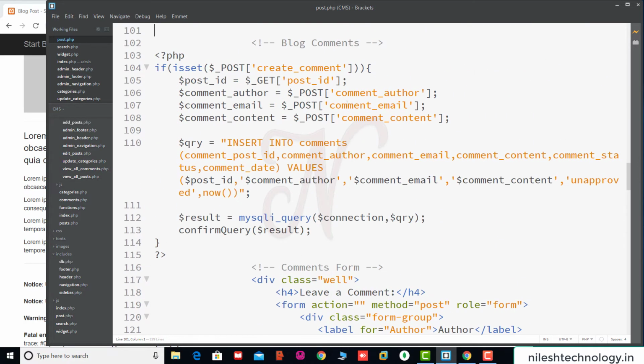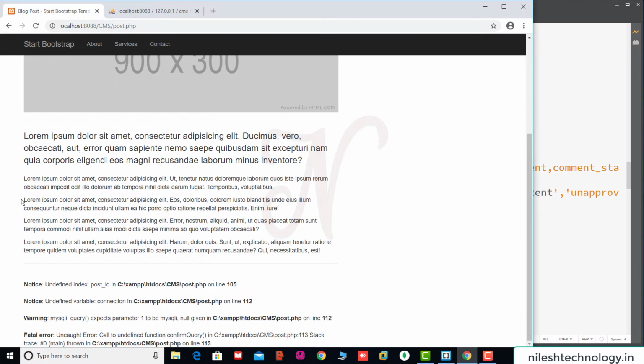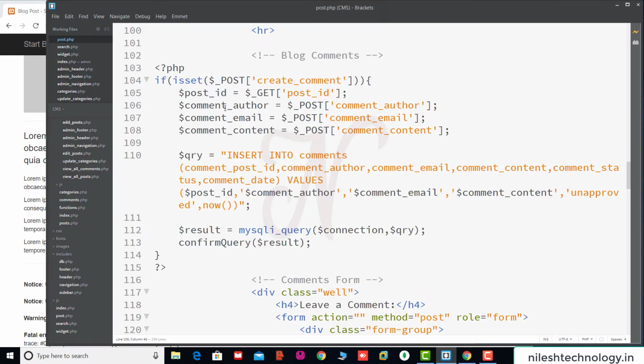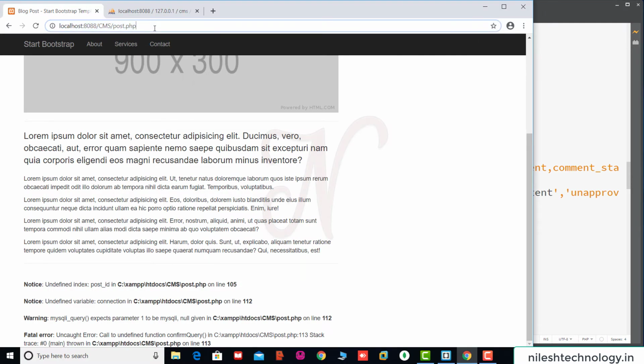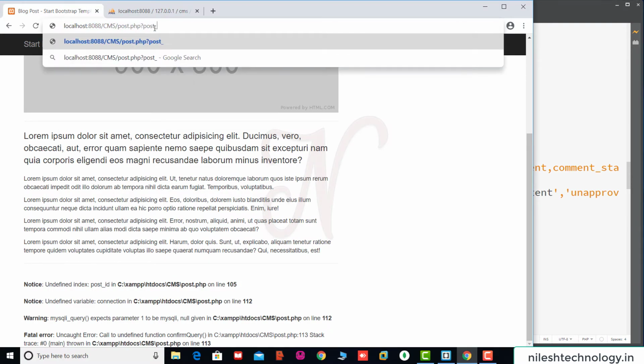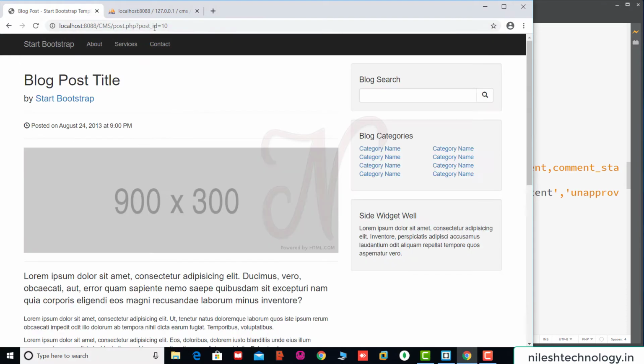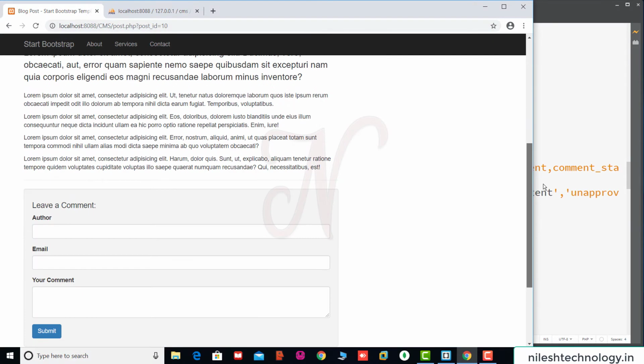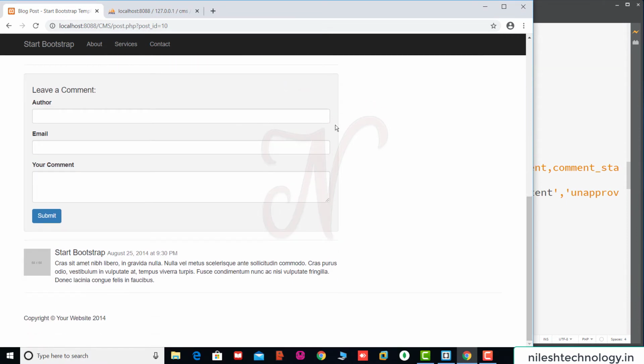Okay, so see here again. So here we pass question mark post ID is equal to, for example, 10. Okay, so see here, now there is not an issue. Now here we pass, for example, author name Nilesh, and email ID, so here we use another one, for example, Rahul, rahul@gmail.com, and here hi, hello. Okay, and submit.